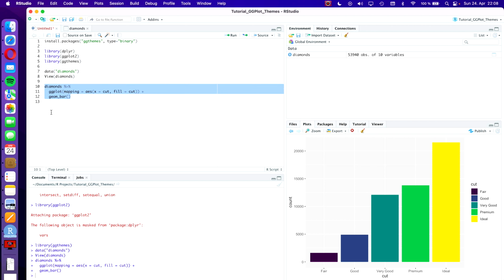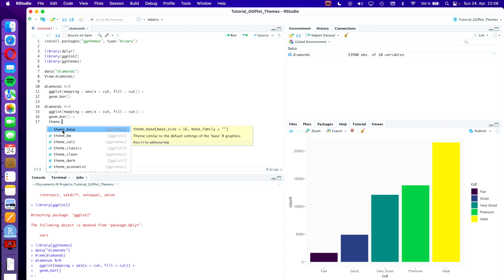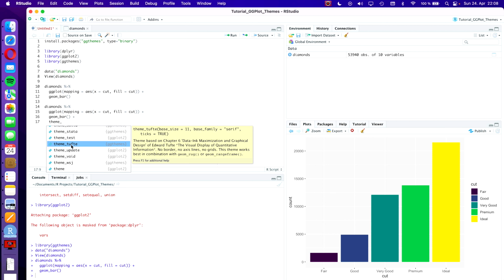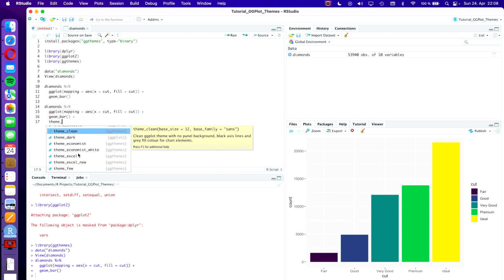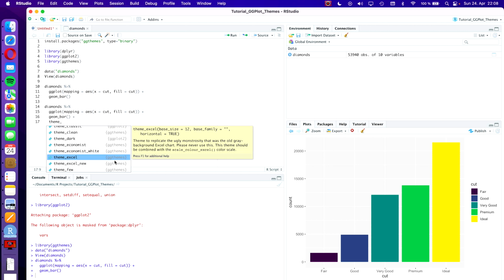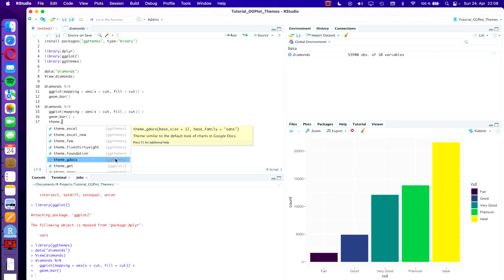So let's copy and paste these three lines of code. And the first thing that we want to change is the theme. So let's press plus. And now this is where it gets quite good in my opinion, because we simply have to type theme_, and now we see all the different themes that we have to choose from, and you see here on the right always from which package these themes come, and the ggthemes package really adds a lot of different possibilities here.